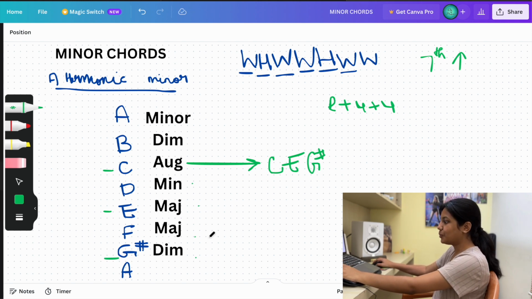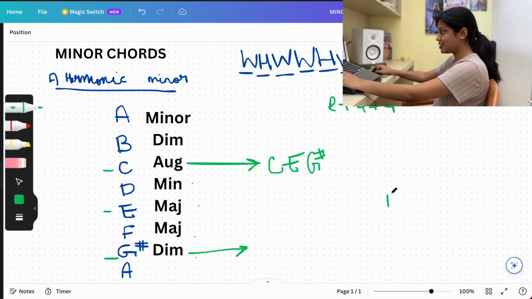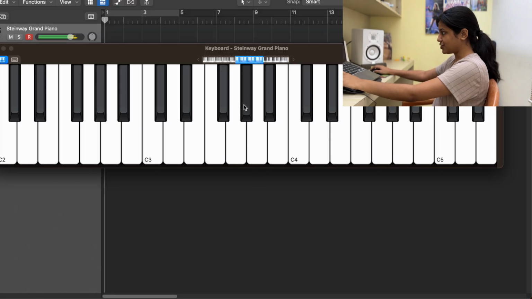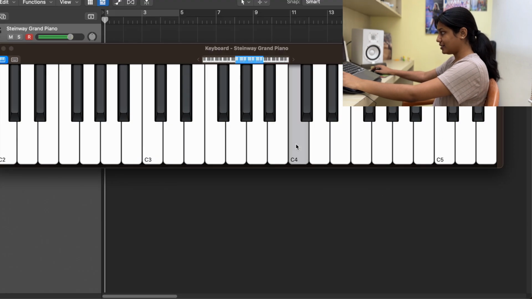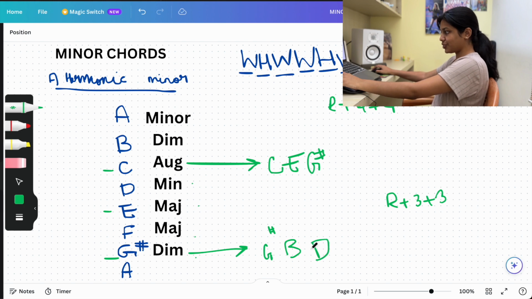We're going to look at one more chord, probably G sharp diminished. The formula for diminished is root plus 3 plus 3. The root is G sharp, obviously. Now we look 3 notes above G sharp: 1, 2, 3. That is B. Then 3 notes above again: 1, 2, 3. You have D. Do these notes come as part of A harmonic minor? You have G sharp, yes. You have B, yes. You have D as well.